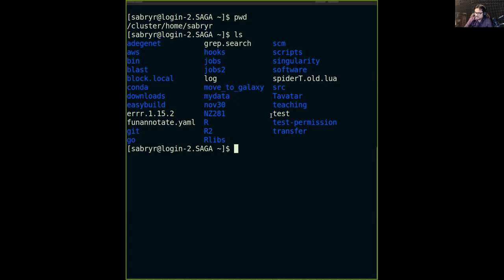Anything else that our colleagues would like to emphasize on this? On the login node?